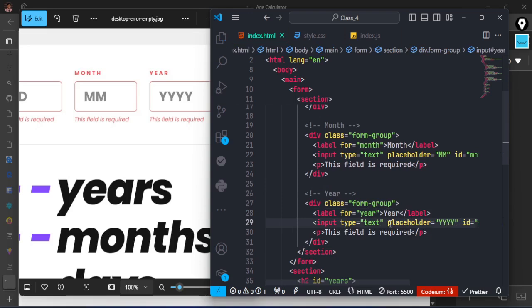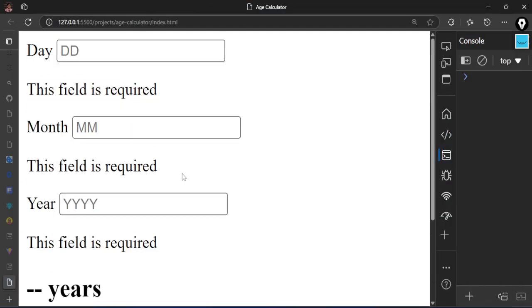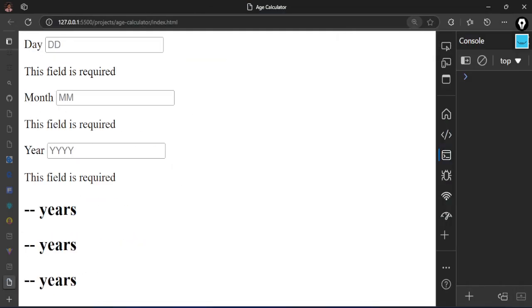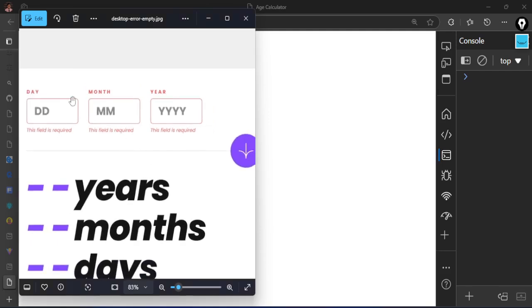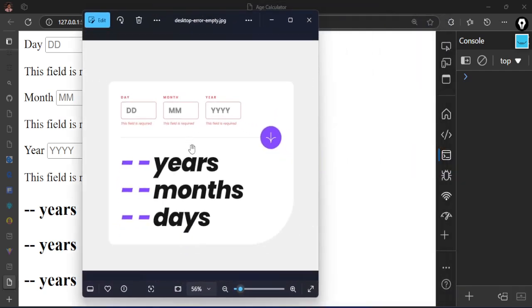So save it and go back to the page. We should have all these elements. But by the time we are done with our styling, everything's supposed to look like this. There's no styling yet, so we still have the basic HTML content like this.